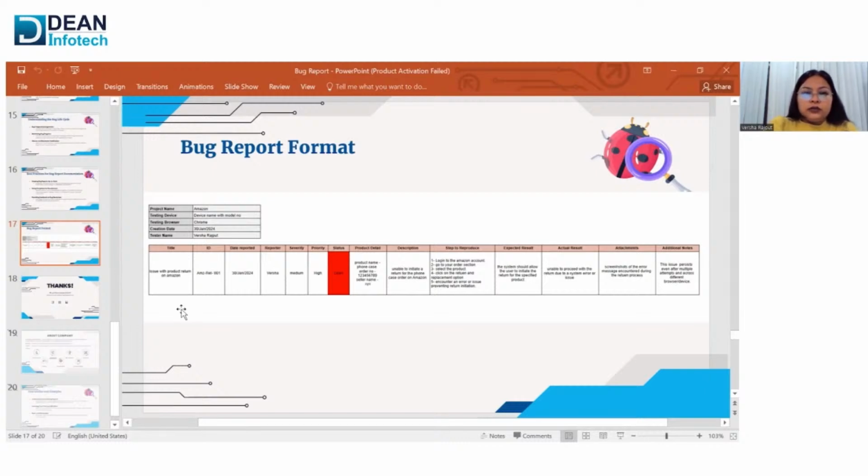The ID should be unique for every title or every test case scenario. Each ID is different. We can use here Amazon-return-001.